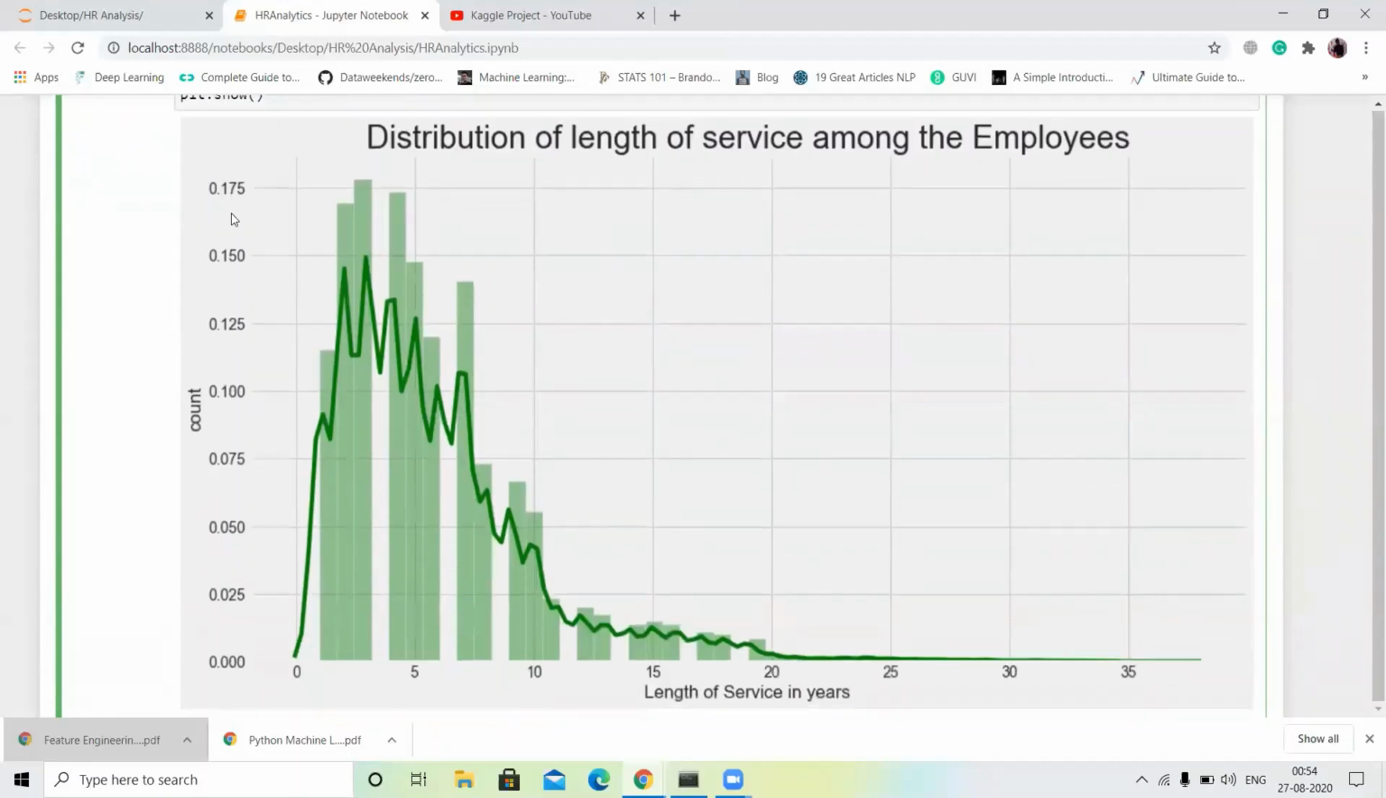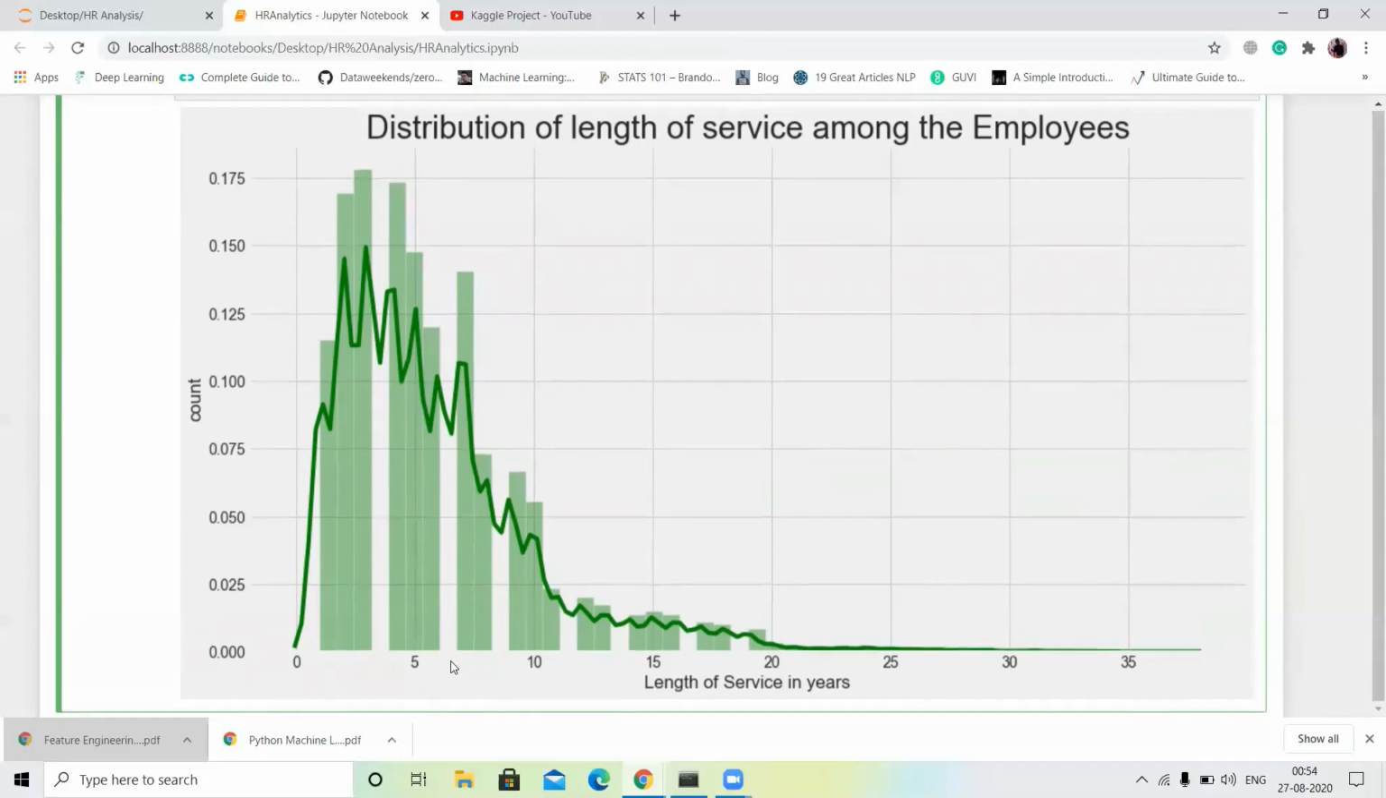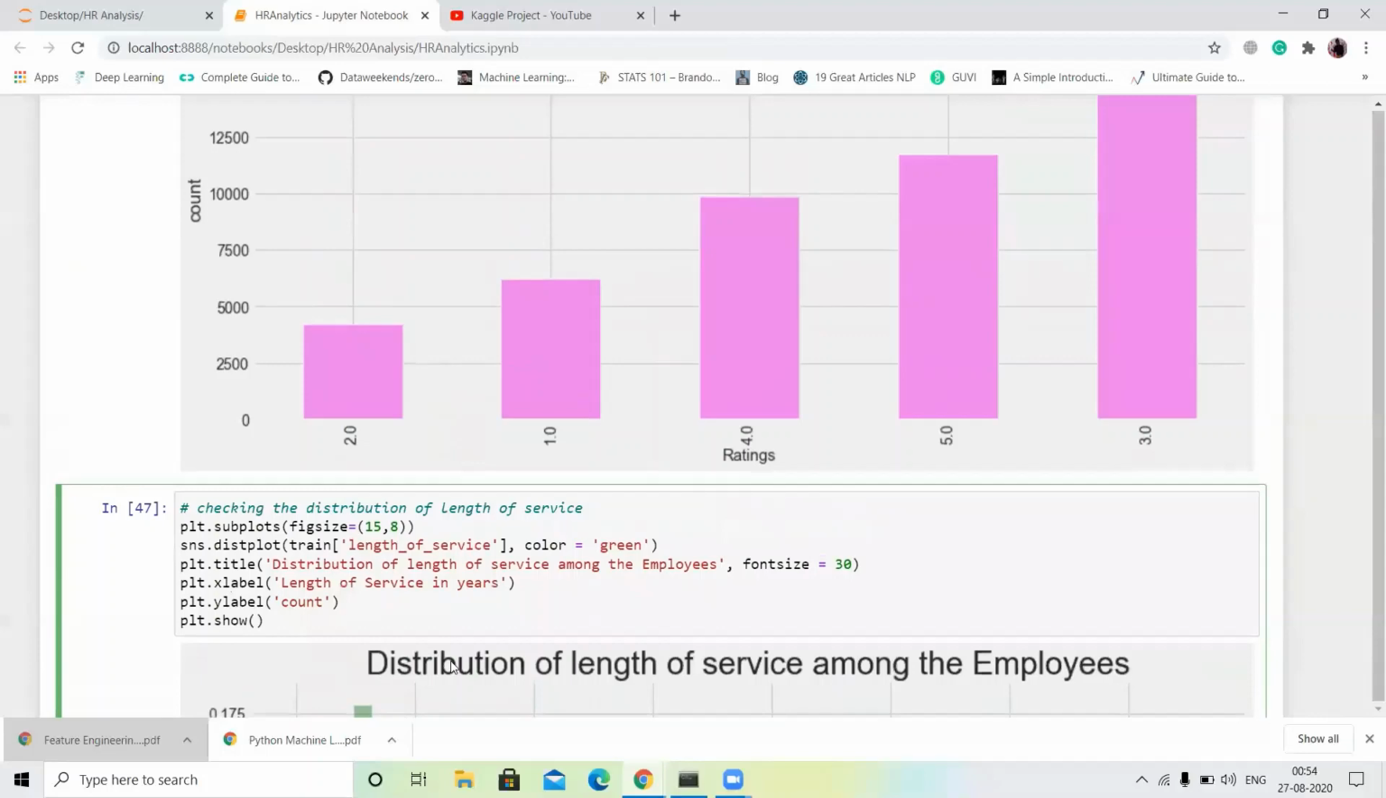So you can see that mostly employees have approximately 0 to 5 years of service in the company. Mostly employees who work in the company have 0 to 5 years, or sorry, 0 to 7 years. Okay, so that's all for this video, guys.